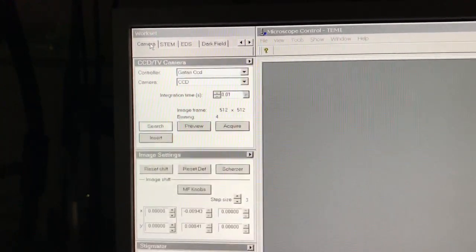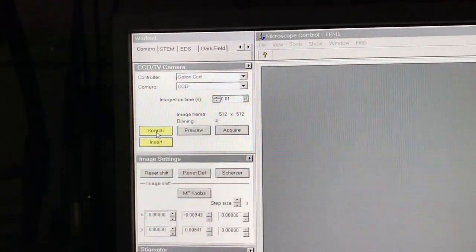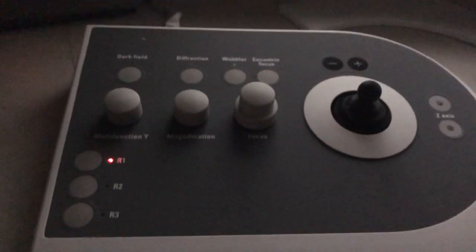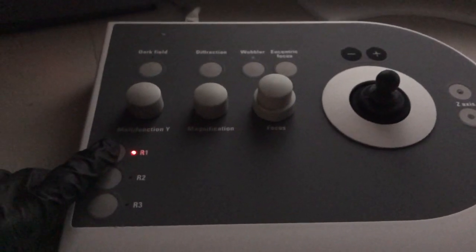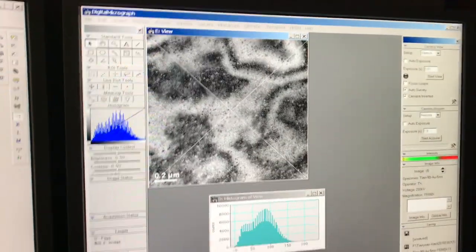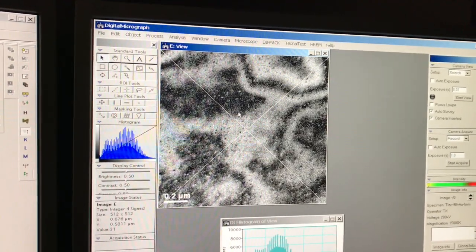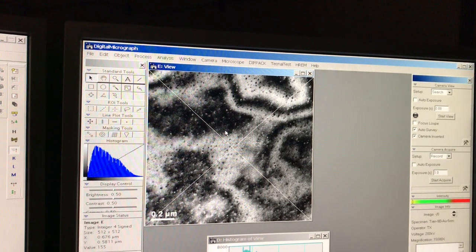So now I'm going to come back into microscope control, go to the camera tab, and hit search to insert the camera. Alright, camera's inserted, so now I just need to lift up the viewing screen. So I hit the R1 button here. Okay, and there's my bright field image. Okay, so I'm going to go ahead and increase my exposure time here, to give me better signal to noise.